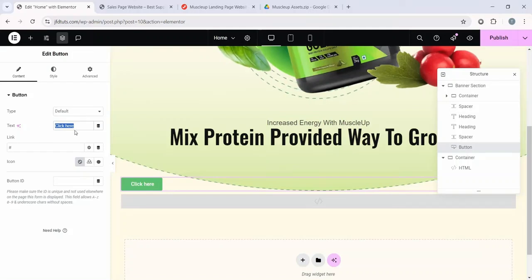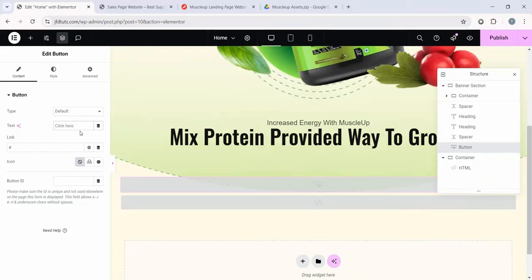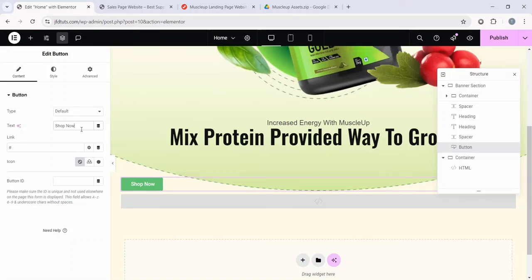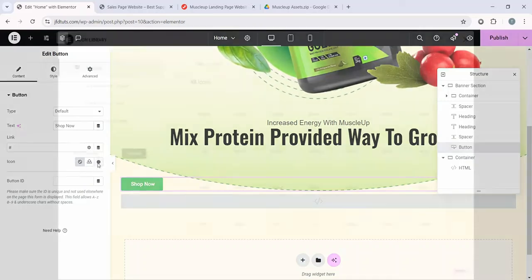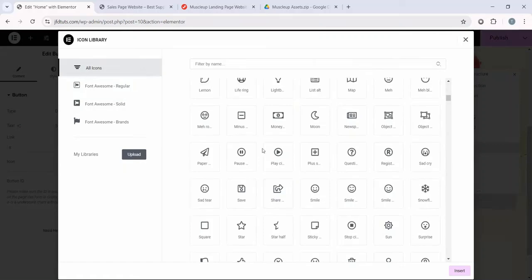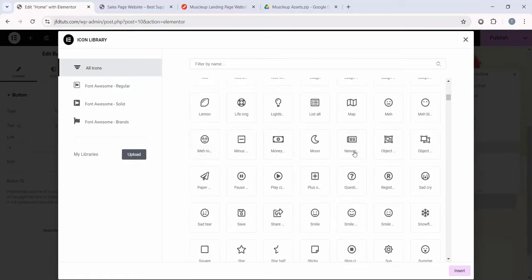Let's change the button text. We can actually type this because it's small. So shop now, okay? And with this button, I want an icon. So we have this icon option. We have two options for the icon. One is we can select any icon from the WordPress library. It is using Font Awesome icons. You can select any of them, all are free.